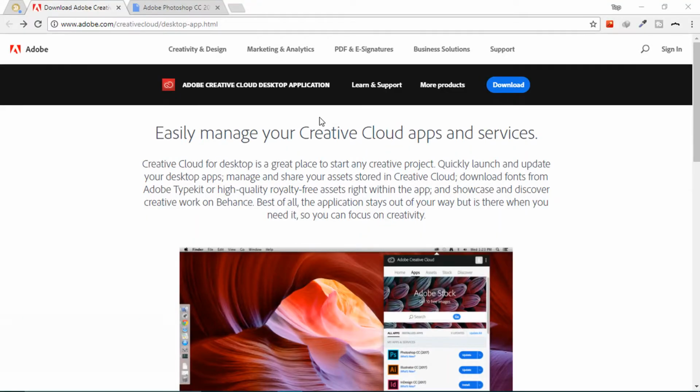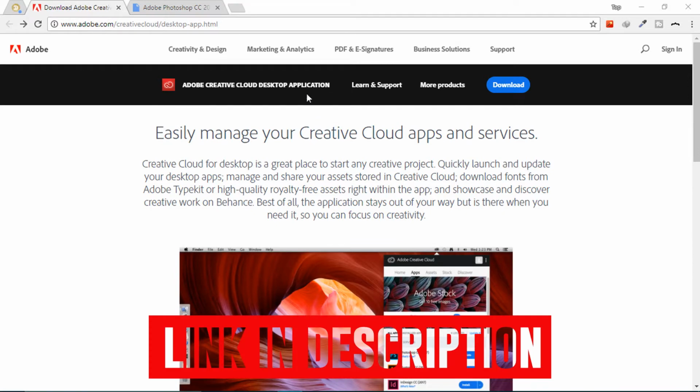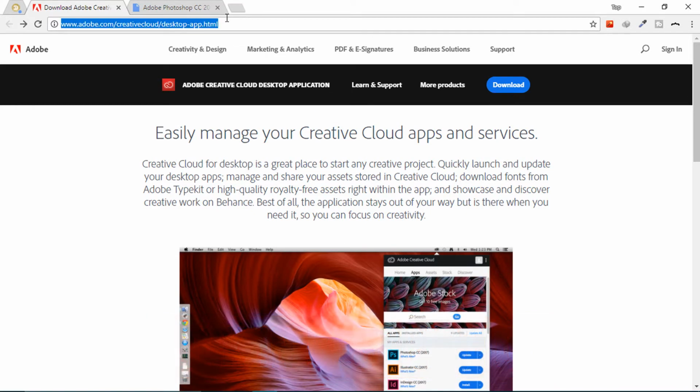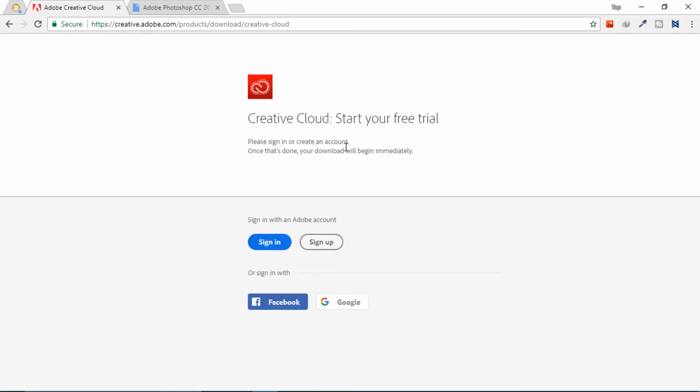Just click the first link in the description box and it will head over to adobe.com where we need to download Creative Cloud, the service to download Photoshop. So just click on download. It's not that big of a file, it will download in seconds. And it says sign in, so if you don't have any Adobe account, you can just make one, it is very easy, and you can use Facebook or Google to sign in. Just click on sign in and download the file.